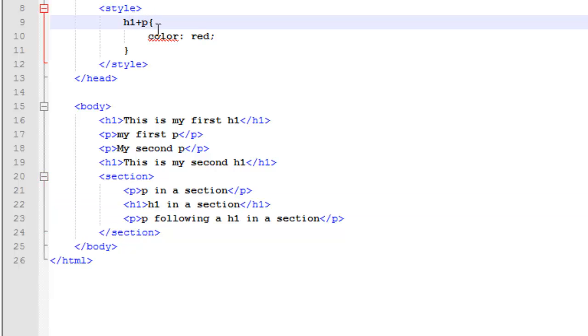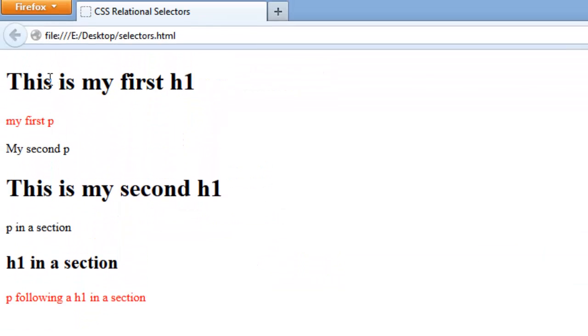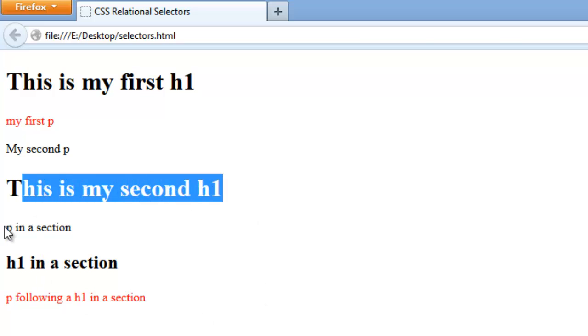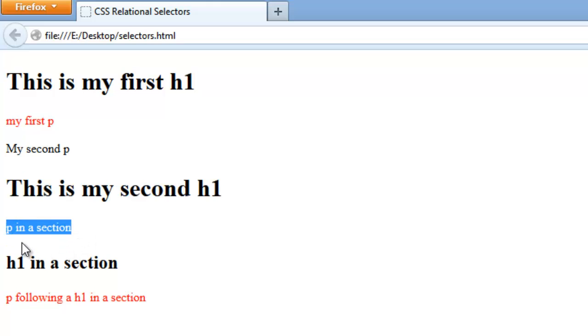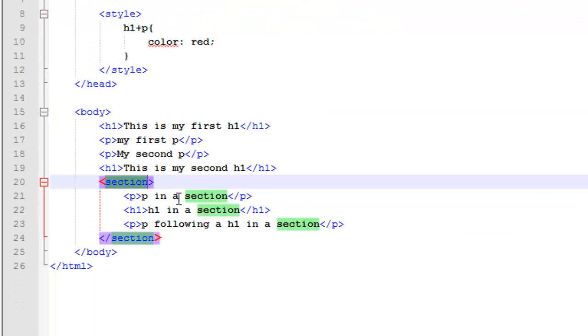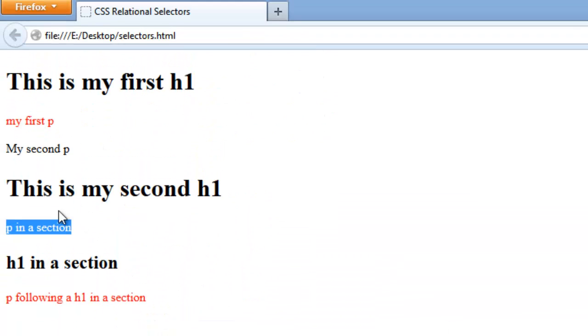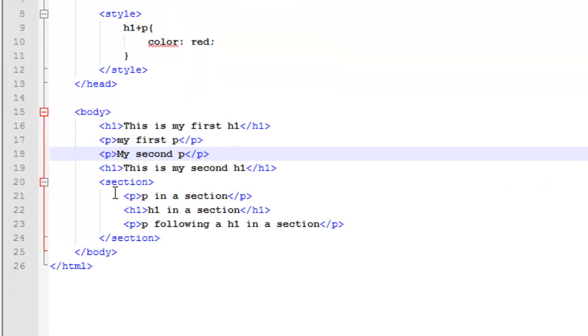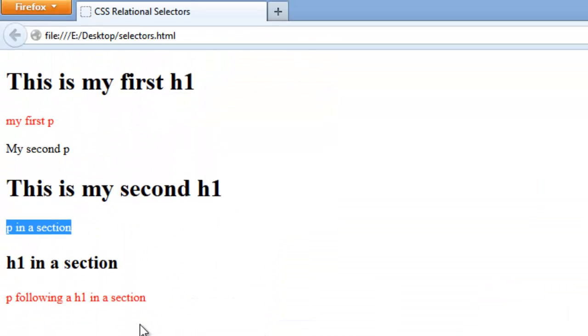I put h1 plus p, so it targets this one because it follows this H1 and they're on the same level. It doesn't touch this because it's not following, it's not next to, it's not adjacent to this H1. It has no H1 right between it and this other paragraph, so it doesn't target that one at all. This is the second H1. There is a paragraph following that, but remember that paragraph is inside of a section here, so it does not mess with it because they're not on the same level. And of course they have a section in between them, so they're not truly siblings.